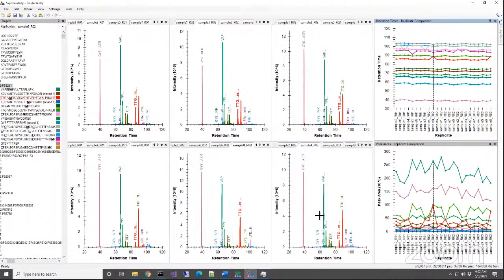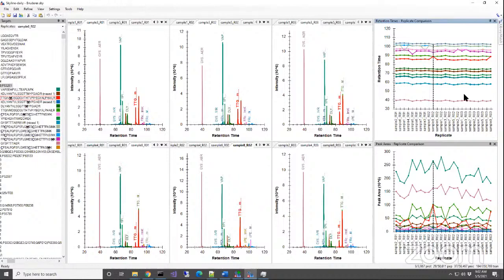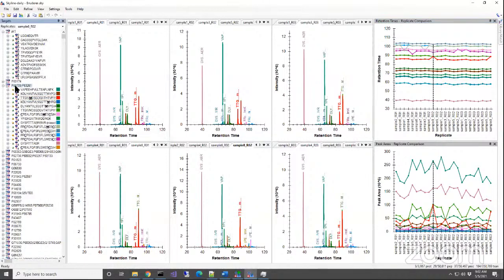Can I pitch in with some of the questions, because they're relevant towards the IRT? Yeah. So there's this question, can the IRT peak areas be used to normalize, let's say, the intensity of the other peptides? They could be, yeah.